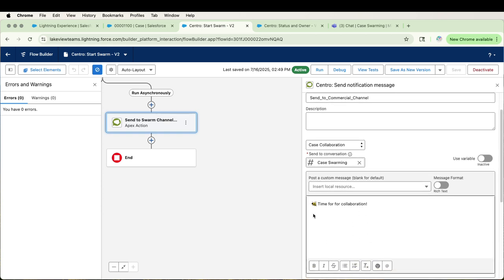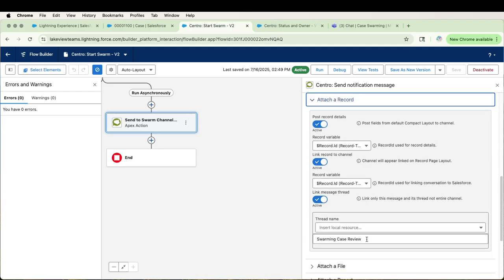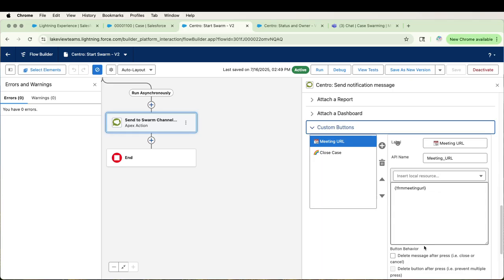I've customized the message here, and then I have linked the case record to the channel and the thread, naming the thread swarming case review. Here I've added a couple of custom buttons, and you can check out our videos on those that display in Microsoft Teams that allow Salesforce users and non-Salesforce users access to continue the business process.